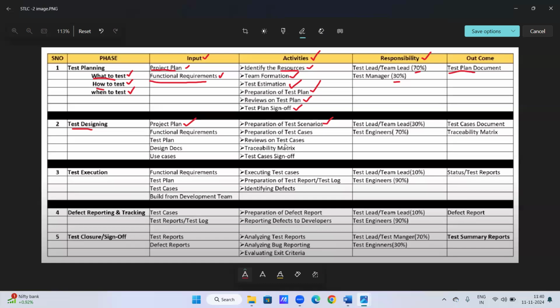Another example is the Amazon website, Amazon.com. So you want to verify your product, and you are able to select the product, right? And you are able to add the product to the cart and do the payment. This is the process, right? And that we have to test.